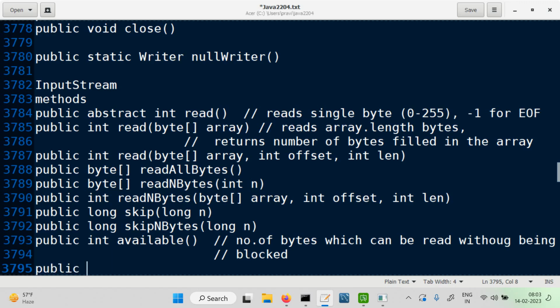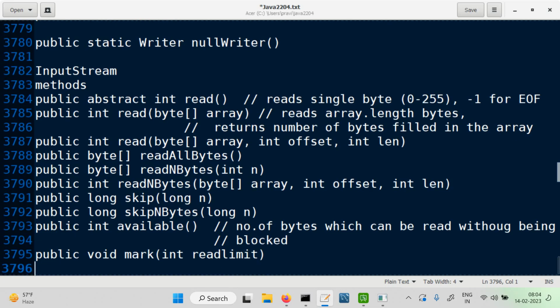We even have a method, public void mark, and you pass as parameter the read limit. So what does the mark method do? It's just like placing a bookmark here. You want to remember this current point. But there is a parameter which says read limit.